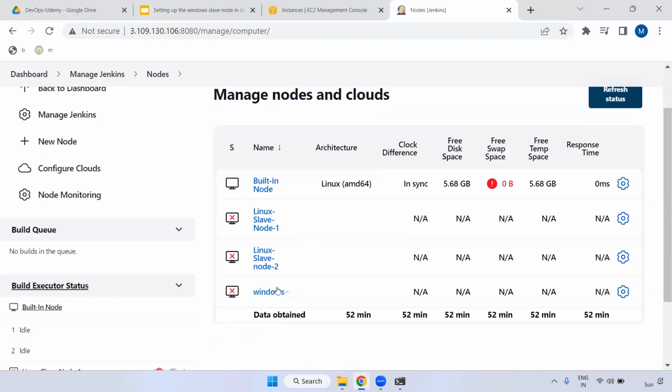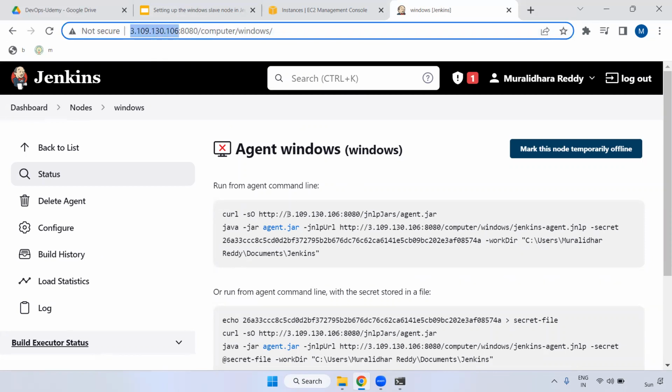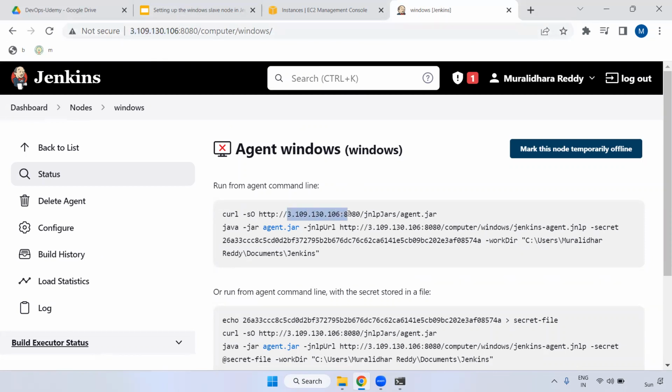I'm giving save. Okay, fine. Setup is done. If you see here, we have a Windows node. Click this one. Remember, again I'm telling you, your Jenkins IP address and this IP address should be the same. Otherwise, even if you try to download and run this jar file, you can't connect, because connectivity is not established between your Jenkins server and the Windows slave node. Now what I'm doing here is downloading using the curl command.